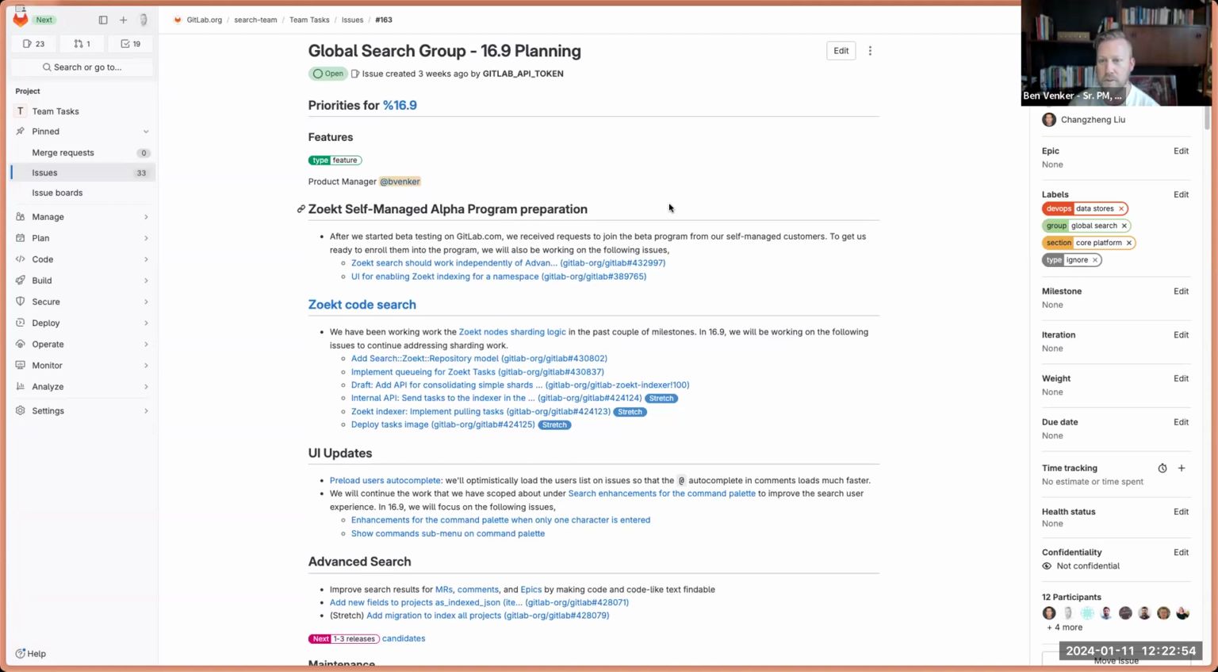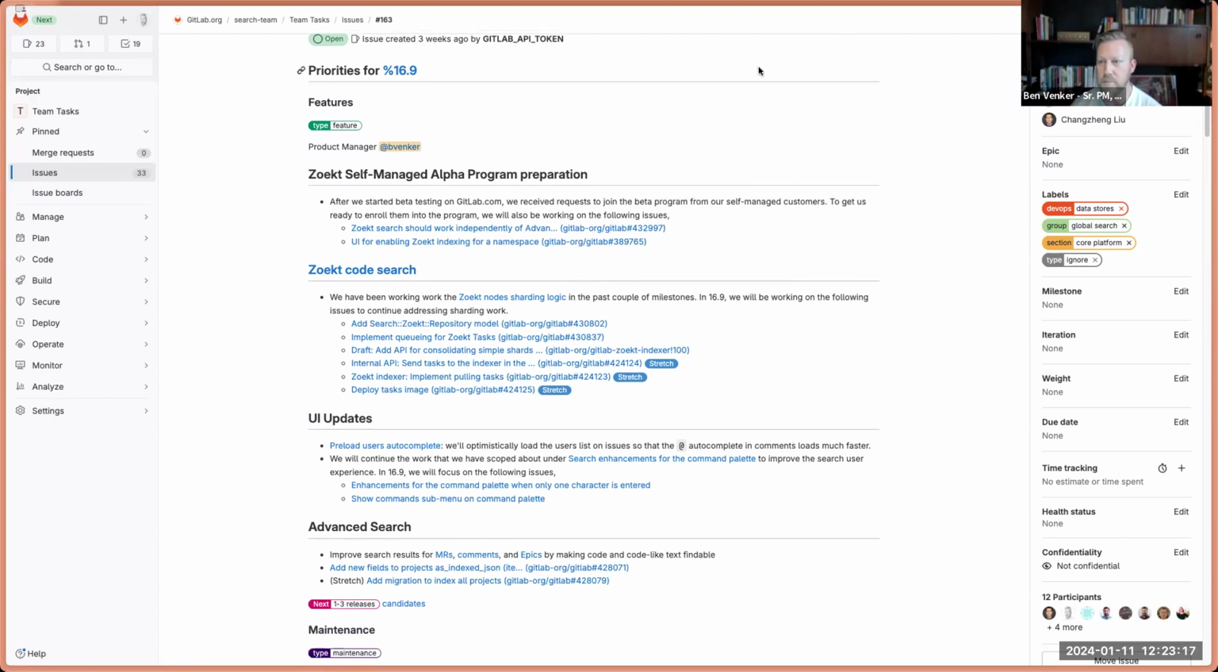But we are doing some groundwork to be able to better support customers coming on the self-managed Zook in an alpha capacity. We're starting off with supporting Helm charts first, is where our focus is going to be, but we'll continue to add support as time goes on. Be on the lookout for some communication from me in the near future about how we can get customers enrolled in that. And then I'll pass it off to John Mason for some Zook code search updates.